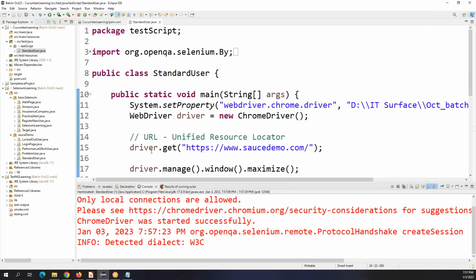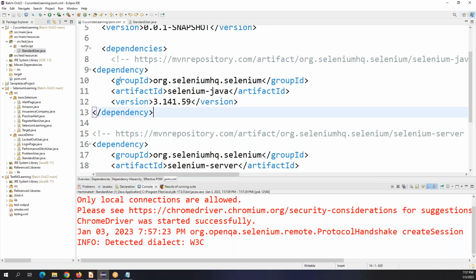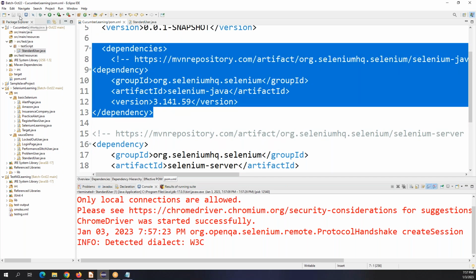So what good thing did you learn today here? You don't need to download the jar files manually. If you just copy and paste the lines, and after you paste it, just save it. It will automatically download it. It will automatically add that to your build path. You got the idea?